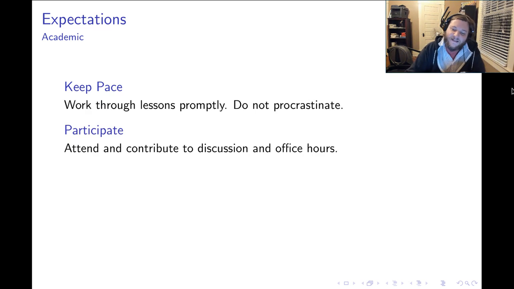The second thing is that it's important that you participate. It's really important to attend and contribute to discussion and office hours. So this is a 200 level math course. It's not a 100 level course. So we're developing lots of new ideas, and we're digesting these new ideas quickly. And one key component to that is going through the lessons on your own and working through problems.